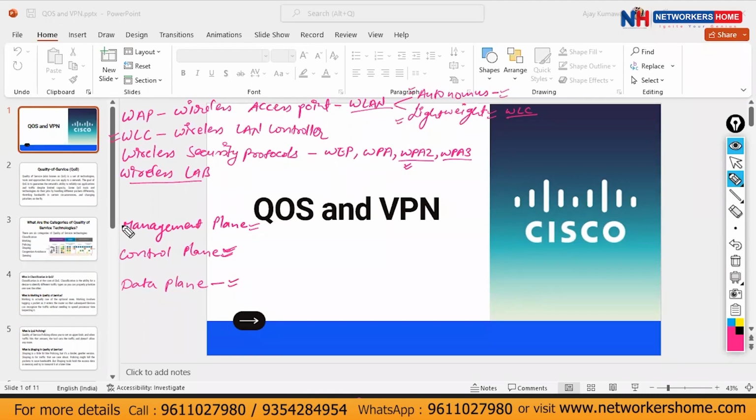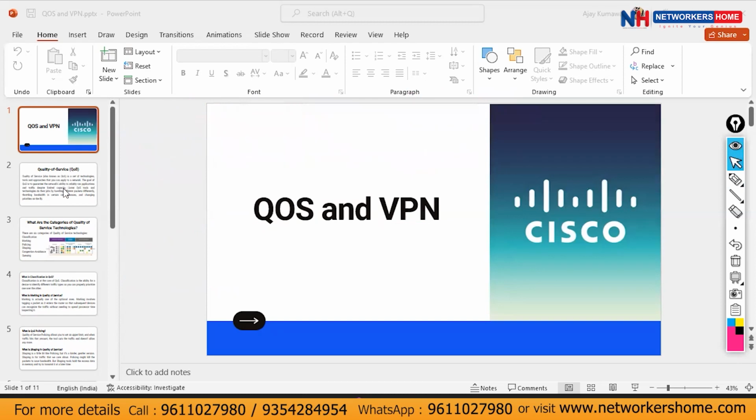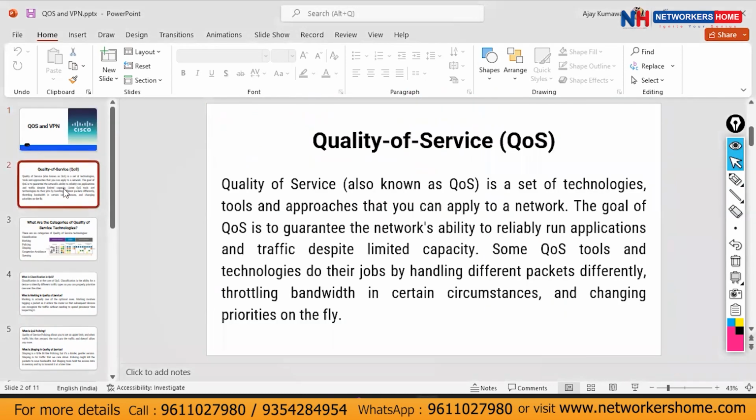Today we are going to see QoS, quality of service, and then we'll see VPN. These are just small topics and just introductions, because VPN and QoS configurations are again CCNP advanced. QoS, quality of service, is nothing but prioritizing one type of traffic over another type of traffic.